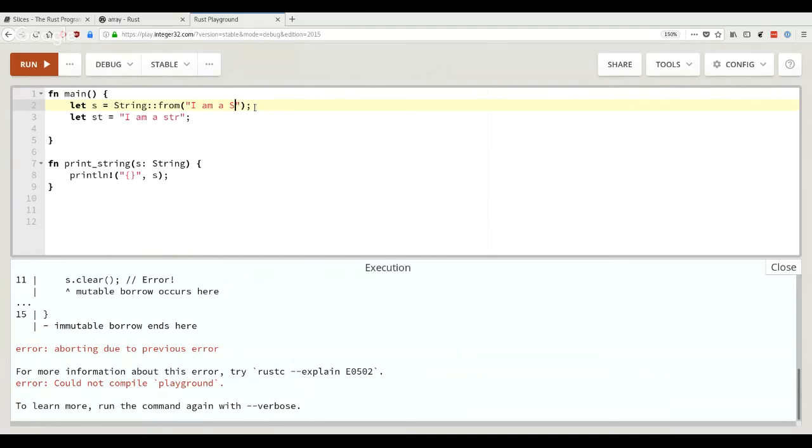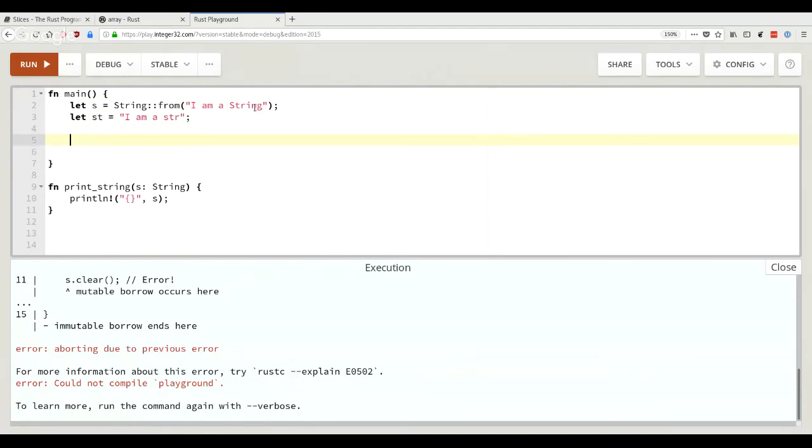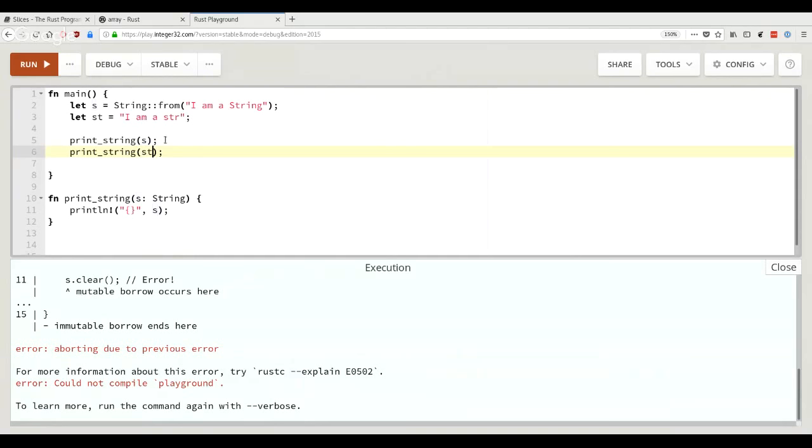It doesn't matter what it says. So we have a string and a reference to a string, or a string slice. If I declare the function saying this accepts a string, according to the book, I'm limiting it, so I can only call it like that. I cannot call this with st. That just won't work. I mean, it makes sense, right?